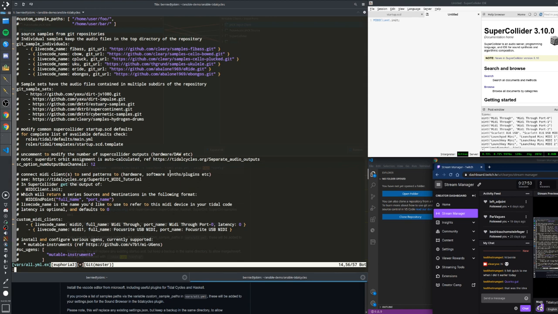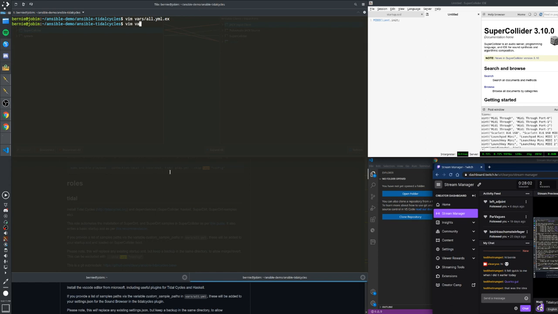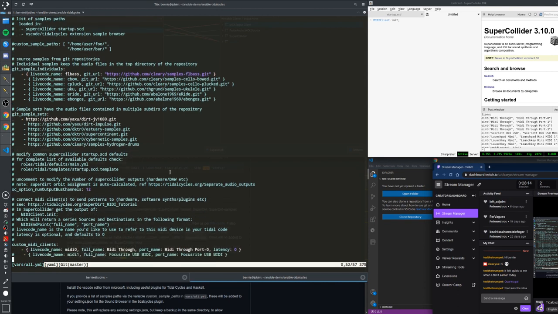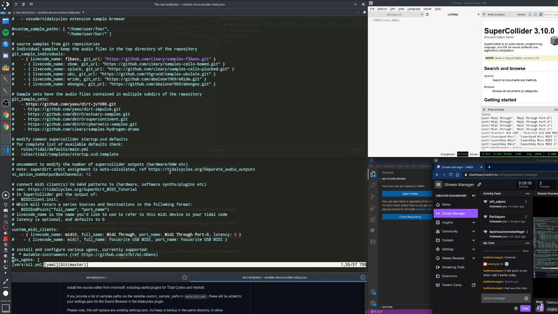So I'm editing the wrong file, so let's write that to vars all.yaml. I'll just quit this one. In vars all.yaml. Okay, there it is with all of our uncommented gear, and that actually highlights a lot nicer now. So that should be a bit easier to see what's going on. Okay.